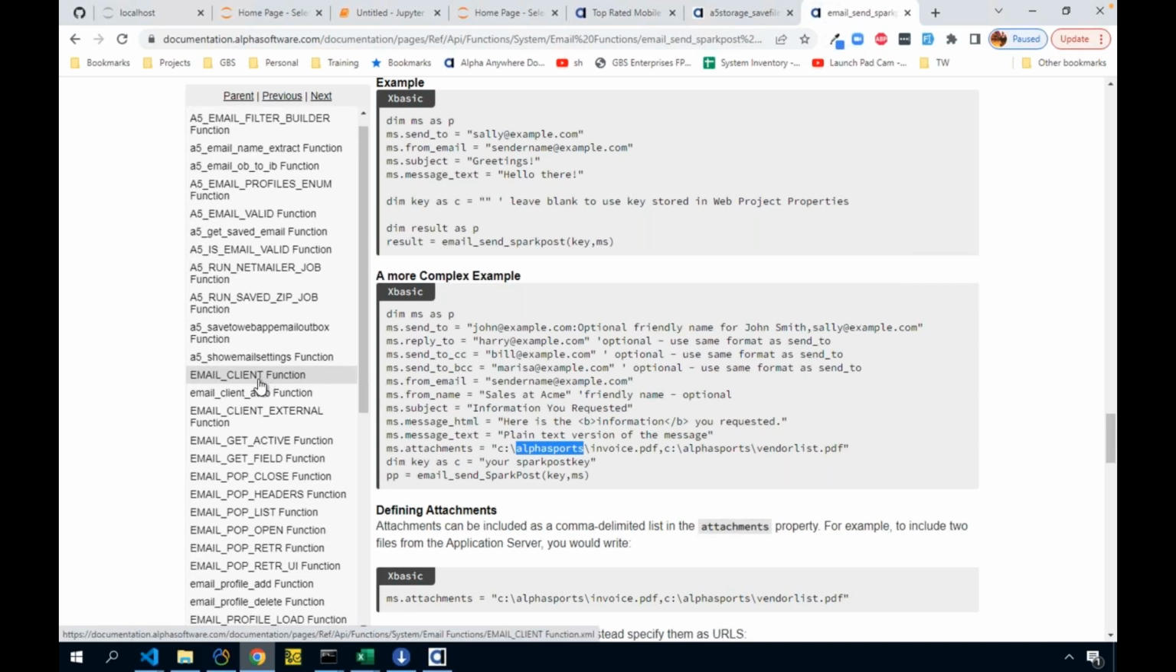SendGrid's really good too. It's owned by Twilio. Yeah, and I was about to say, actually, your suggestion of sending the link to the download is really what's being done more and more in modern applications.